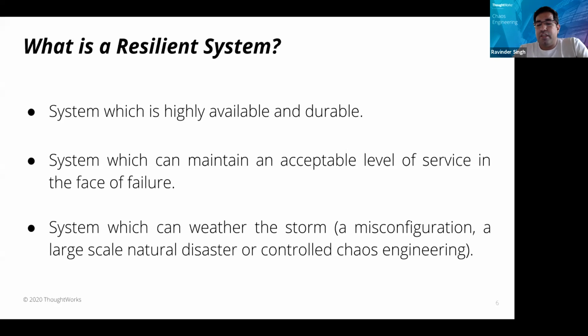And the final one is that if there are some misconfigurations, something that happens during deployment or otherwise, since with microservices everything is configuration driven, can my system still recover if some misconfiguration has happened? So if there is a system that satisfies all these things, that it is highly available, it meets my acceptable level of service, and it can handle misconfiguration, then we will call it a resilient system.